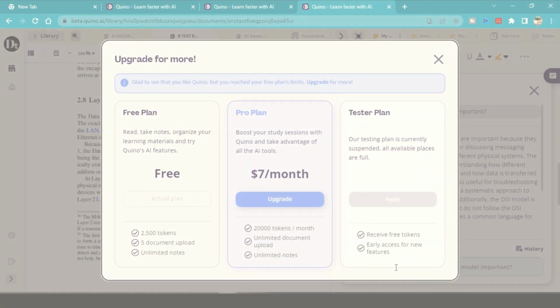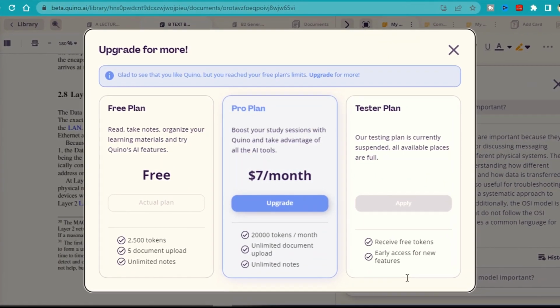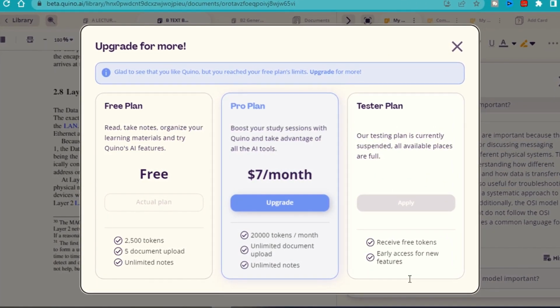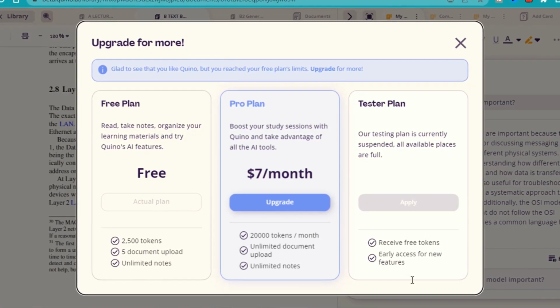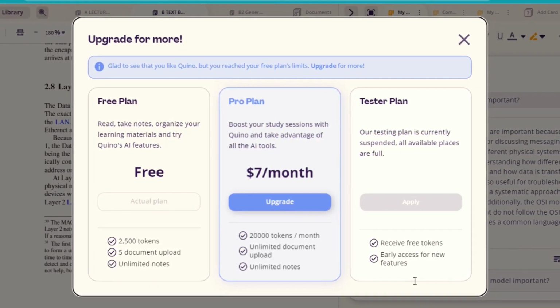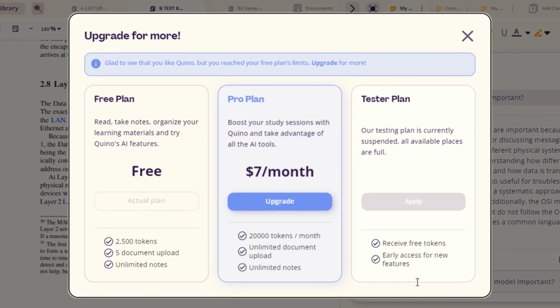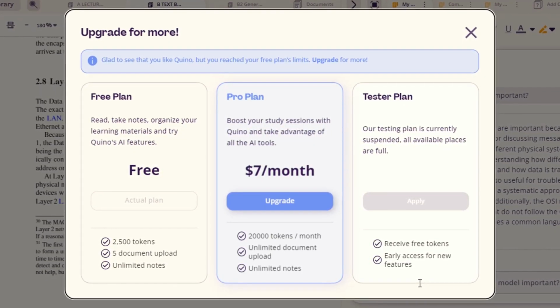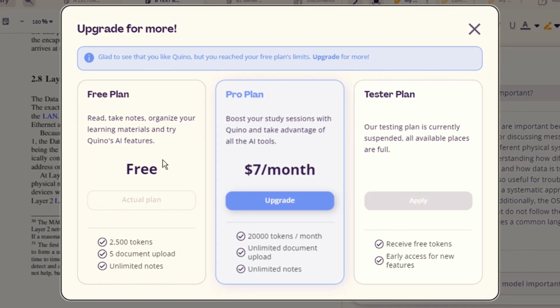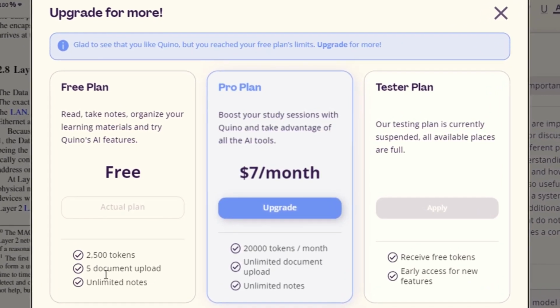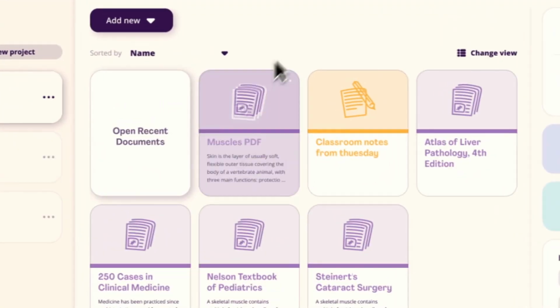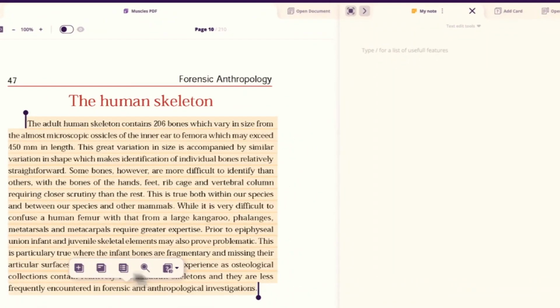Now, let's talk about the pricing plan. The free plan provides you with 2,500 tokens and allows a maximum of 5 document uploads. If you're looking for more, there's the Pro plan, which is quite affordable at just $7 per month. With the Pro plan, you get 20,000 tokens and unlimited document uploads every month. To sum it up, Quino AI is truly a much-needed learning assistant for students and researchers of all levels.